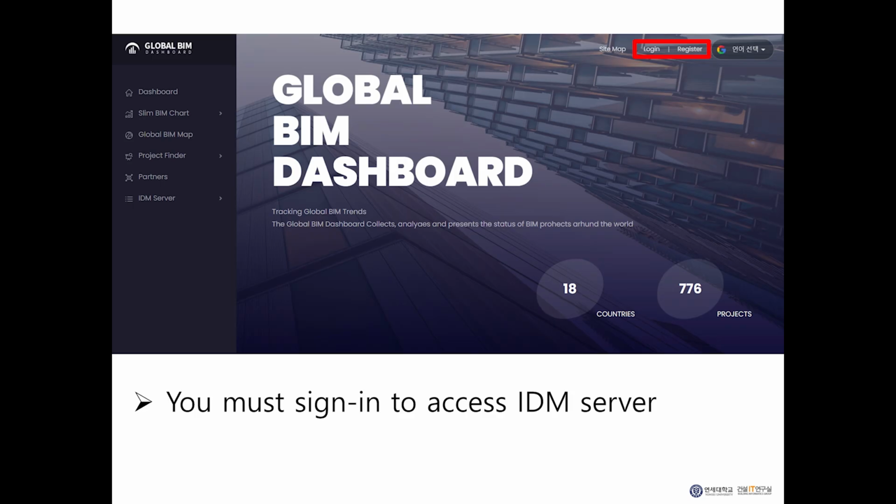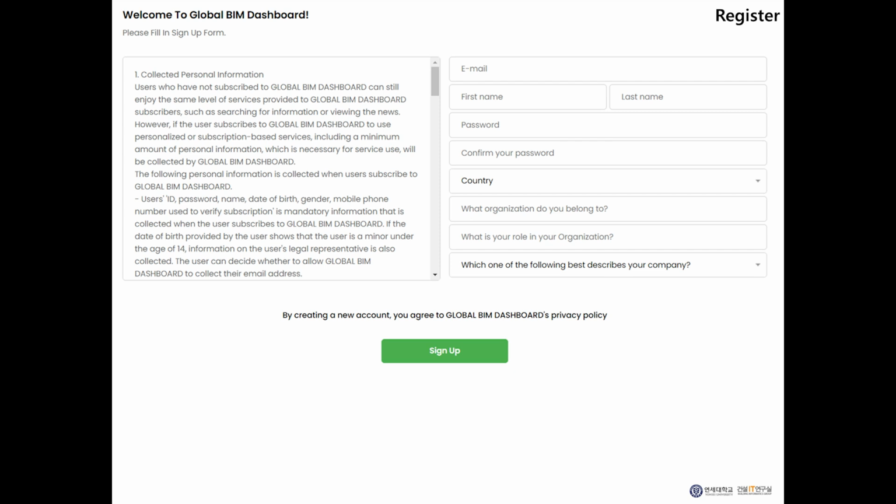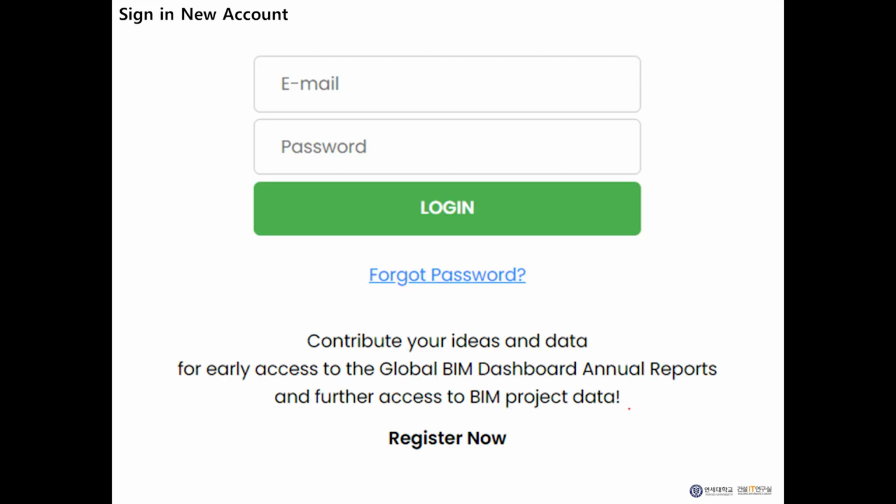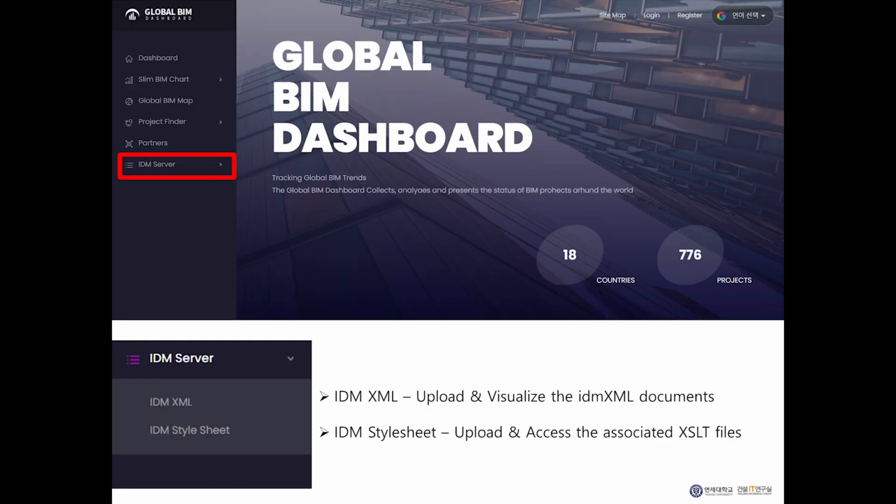To access the server, the user must sign up and sign in to a new account by clicking the Register button located on the top right side of the main screen. You will see a sign-up form identical to the following. And then, the user can sign in to a new account by clicking Login, which is next to the Register button. The IDM Server can be accessed through the IDM Server section, which is located on the bottom left side of the main page of the Global BIM dashboard.